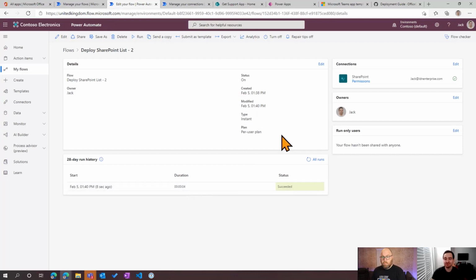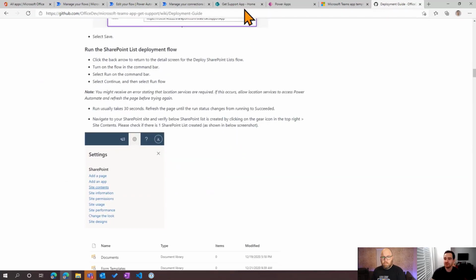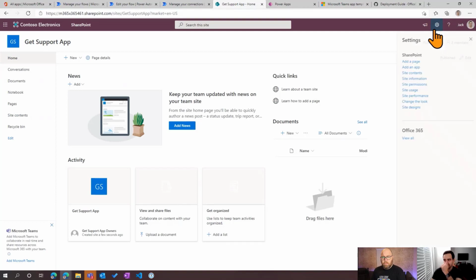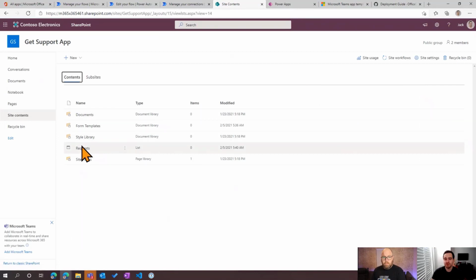Now what we need to do is just confirm that that flow has done what we needed it to do. So again, in the deployment guide, where we ask you to go is back to the SharePoint site. Once you're in the SharePoint URL, you can go to the settings cog and you can go to site contents. This will now show you a new list, which we've just created using the flow.